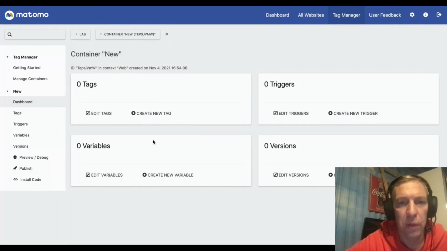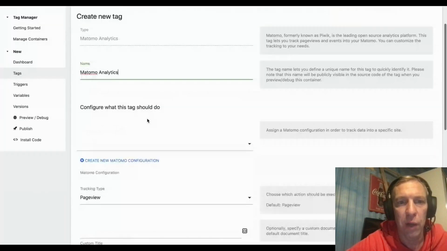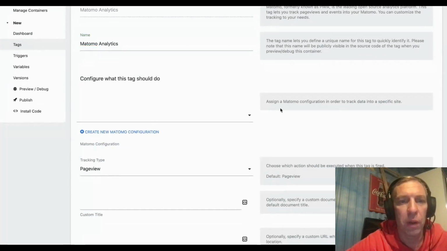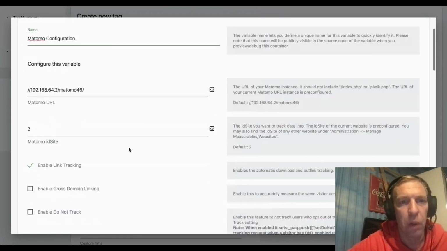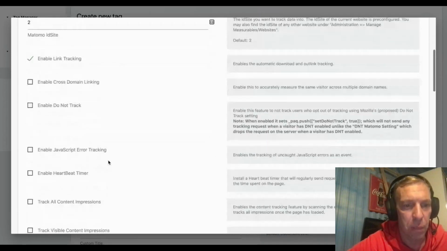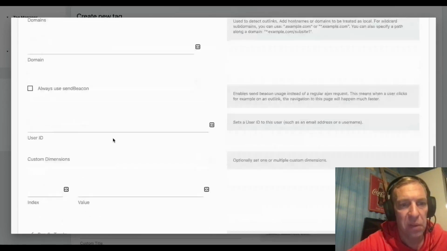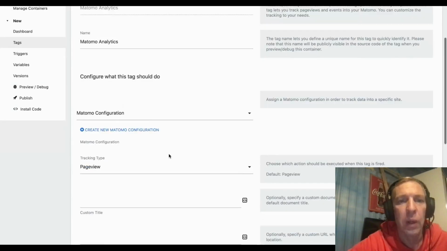So what I usually start with is to create a Matomo tracking tag. So I want to track page views. Normally here you select the Matomo configuration variable. So I will click on this one. This will bring up a new variable with pretty much everything pre-filled. I will check the disabled cookies, scroll down and create that variable. So now my page view tag is connected to the Matomo configuration variable.